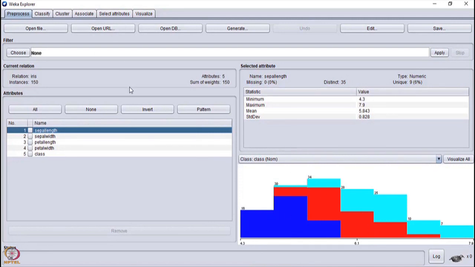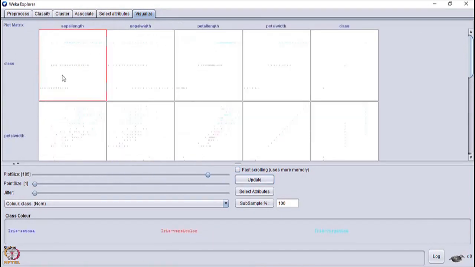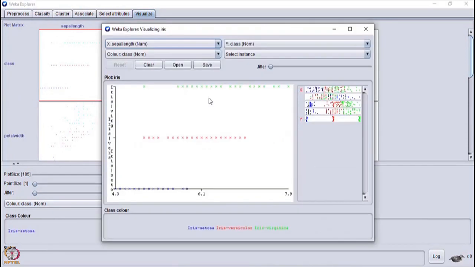We can also visualize the given dataset by choosing the Visualize menu. Here we can visualize our given dataset. In this example, the sepal length is plotted along the x-axis and the class label is on the y-axis. This plot shows the variation of class with respect to sepal length.